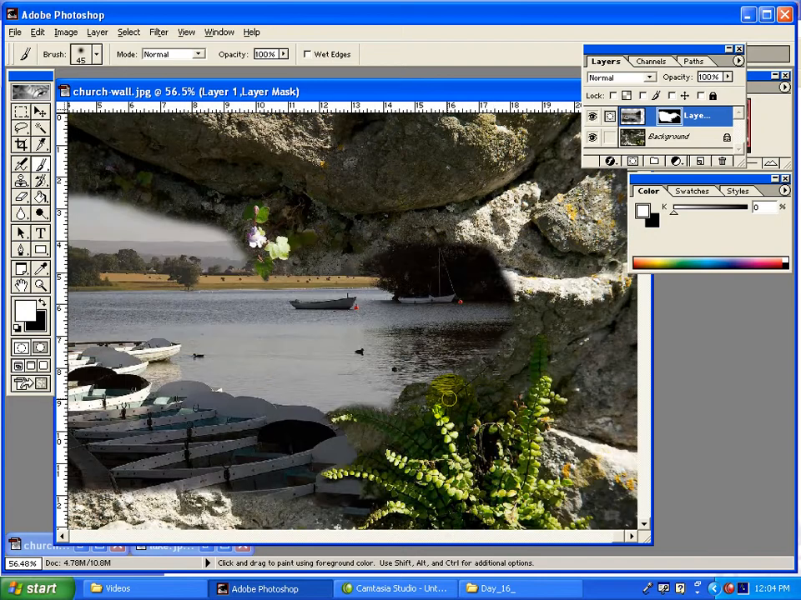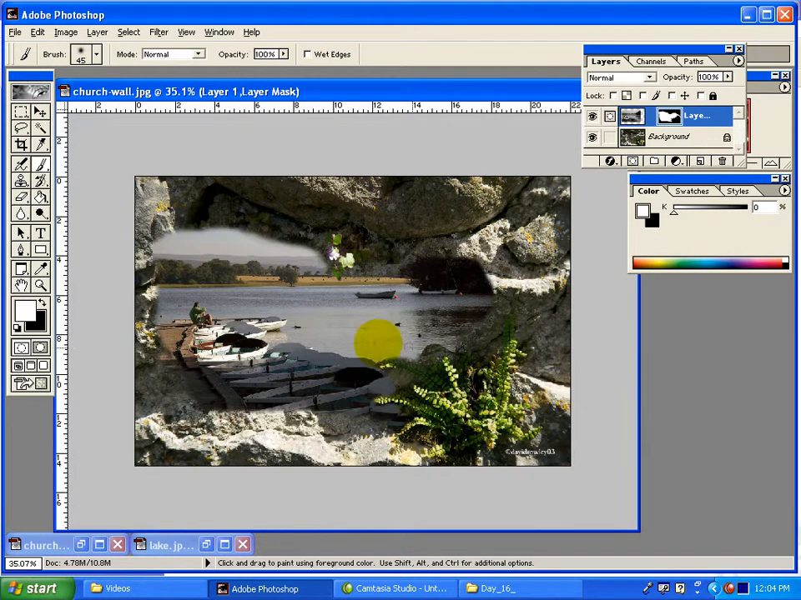Okay, I'll zoom out. How's it look? That's not bad at all, is it? I could tidy this sledge up here a little bit, but that's it. 2 of these to do, please.